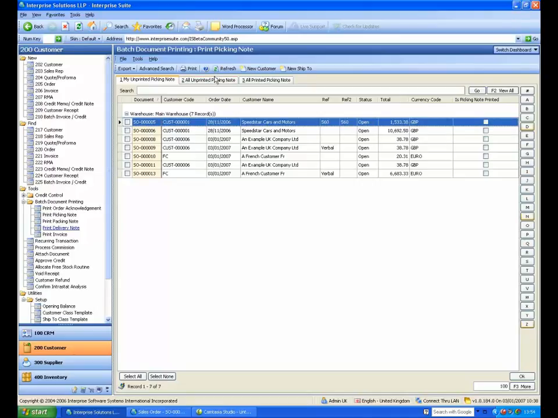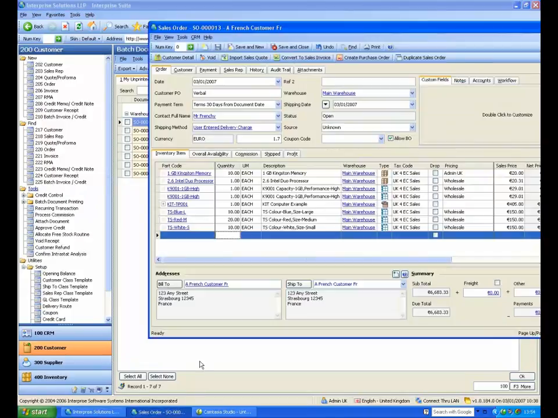Or I could see all orders that need picking notes printed. So it depends how your company works. If you have a guy in the warehouse or whatever, he might be coming in here to print all the picking notes off. But maybe you print them off in a batch and then take them down to the warehouse to pick. It's up to you. Okay, so let's just go back to the order for a second.